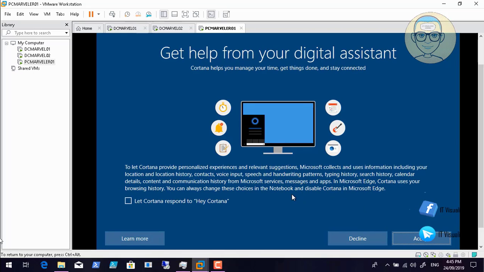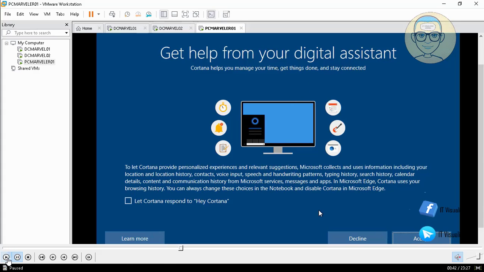And then here it is telling us to get your digital assistant. Here I prefer not to use Cortana, because Cortana will take a lot from the RAM, so I will not accept Cortana. It will take more of the RAM and I don't use it anyway, so I will tell it to decline the help of my personal assistant, which is Cortana.